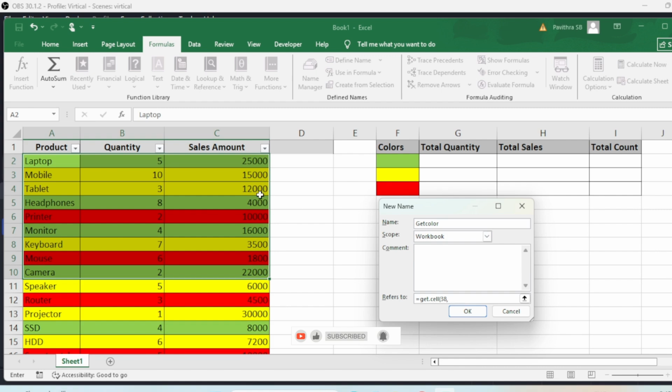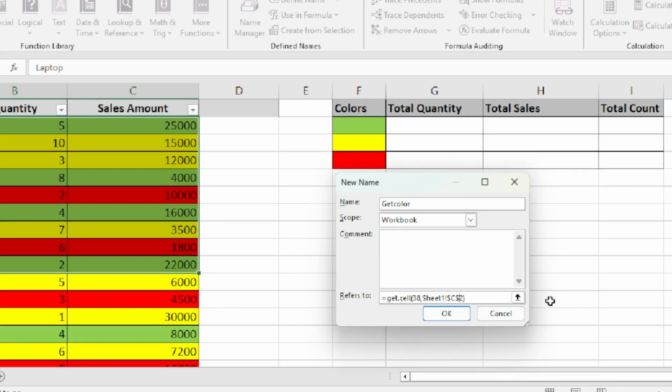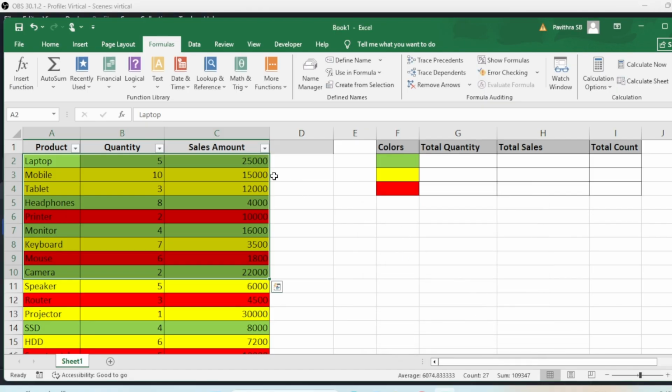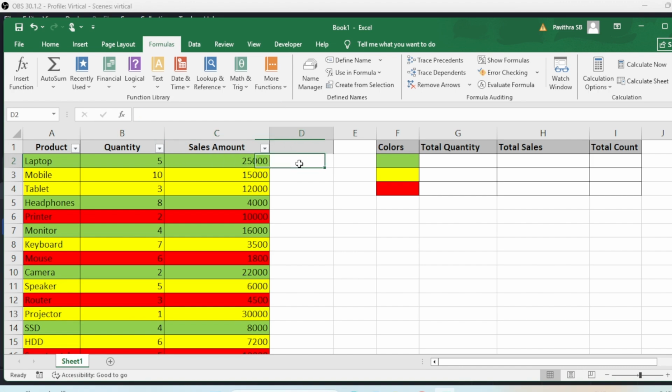Select one cell which has the color. Obviously in C2 we have the sales amount, so I'm going to select this C2. I'll just close the bracket. You can see it has dollar signs, and we don't want to keep them, so press the F4 function key to remove the dollar signs. Now we have removed the dollar signs here. Click OK.